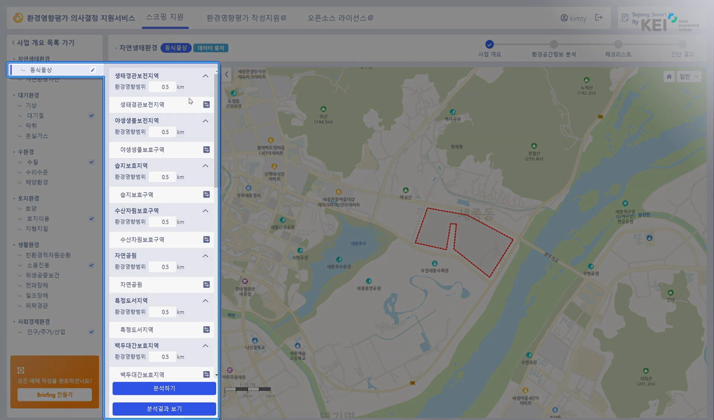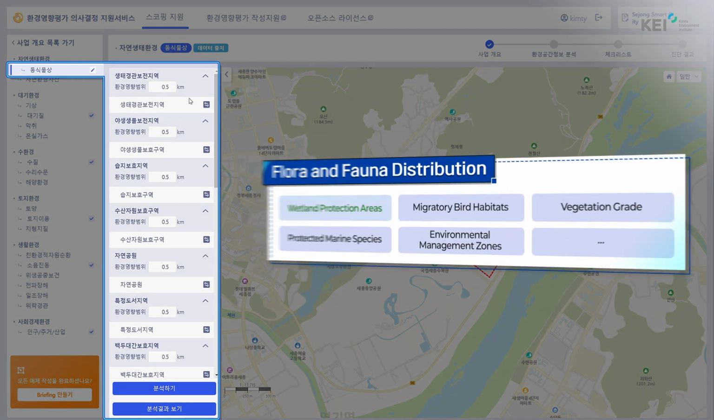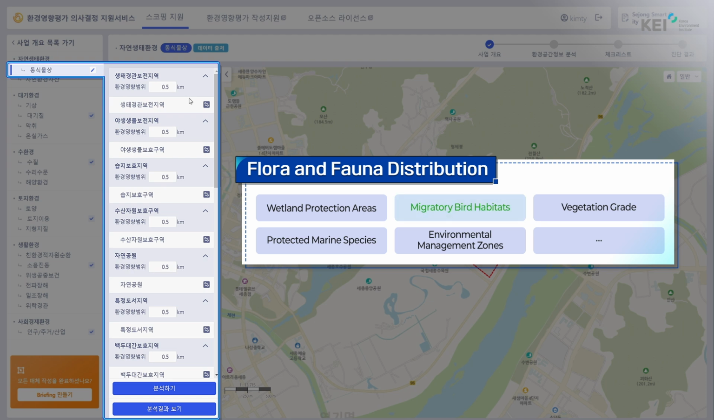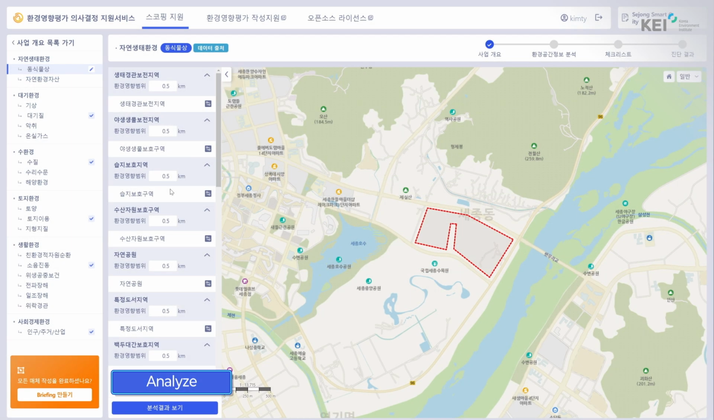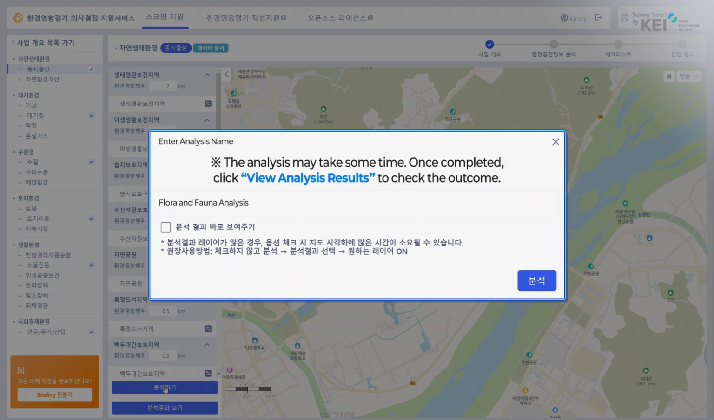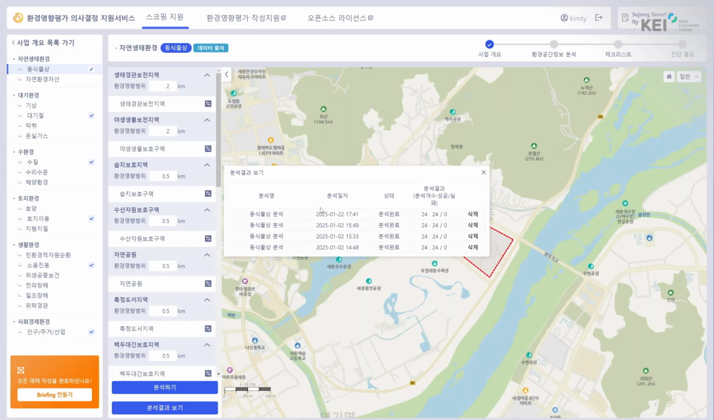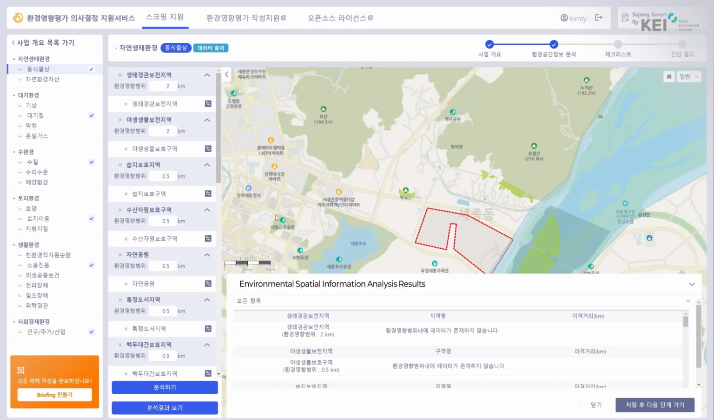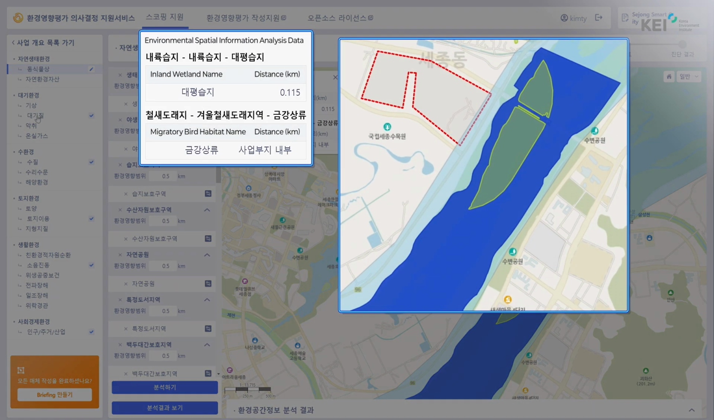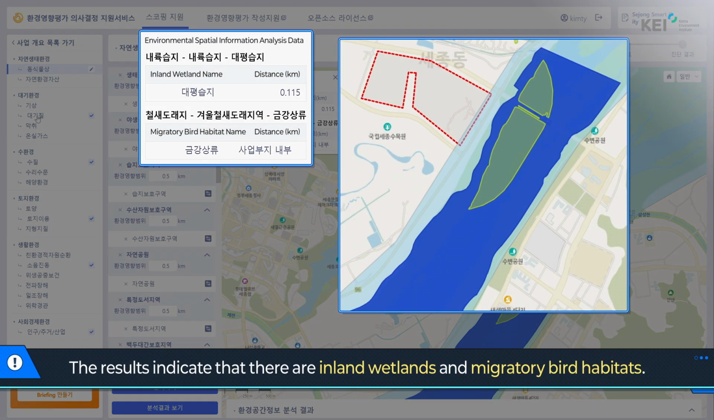In the case of flora and fauna, spatial data includes wetland protection areas, migratory bird habitats, vegetation grade, and protected marine species. You can set an impact range to determine the inclusion of various data. After setting the impact range for each dataset, click Analyze to proceed. The system will begin the analysis, and you will be able to review the results. The pre-analysis results indicate that inland wetlands and migratory bird habitats exist near the project site.